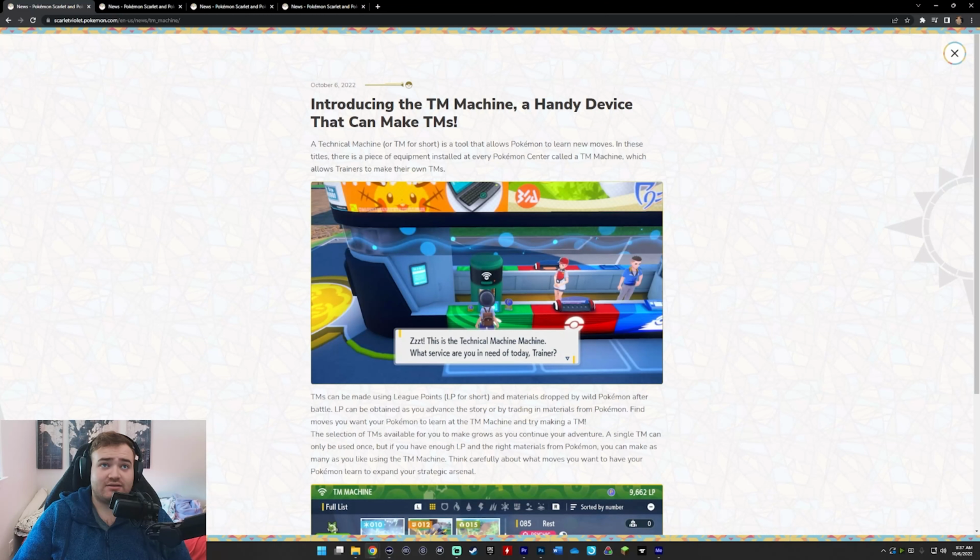But this time around, you're going to be using those materials to craft TMs to give your Pokemon more powerful moves. So let's just read through this article and see if they give us anything new that they did not go over in the trailer.